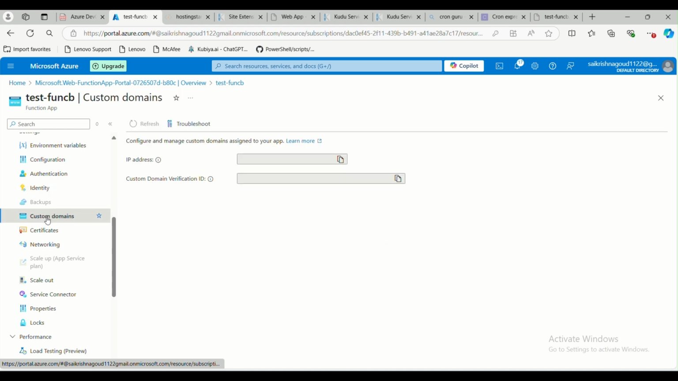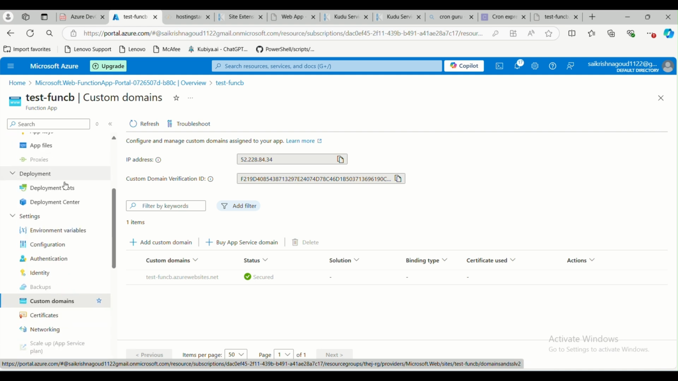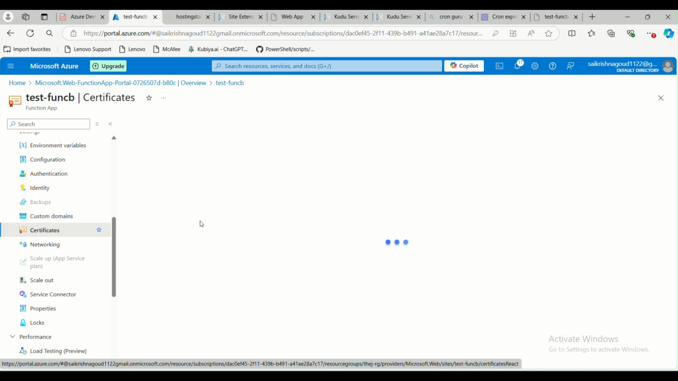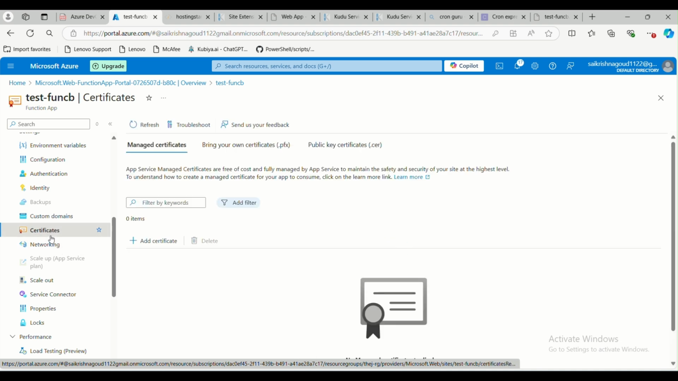And then custom domains. Again, if you don't want to call with the default domain, you can enable a custom domain here. You can add your custom domain. If you don't have any existing custom domain, then you can purchase it. Okay, this I already showed you in the app service. And then certificates. If you have configured a custom domain and need an SSL certificate for it, you can upload that certificate here. If it is a normal certificate, you can upload it here. If it is a PFX or a .cer, you can upload it in the respective places.